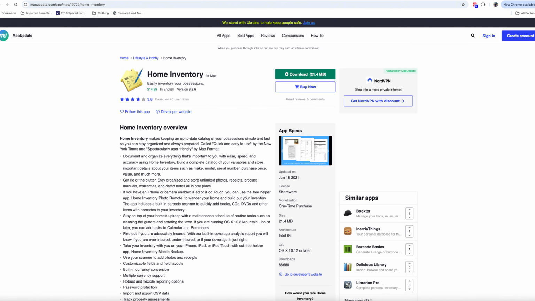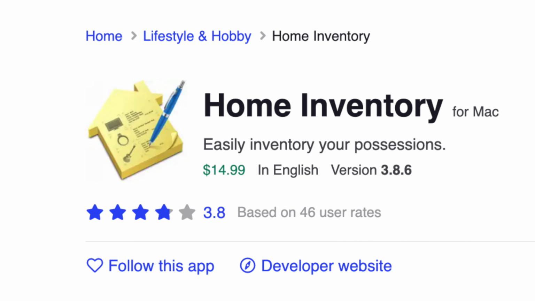A great inventory management desktop app I've been using for the last couple of years is called Home Inventory for Mac. It's available for a one-time fee of $14.99 Canadian. A lot of people use it to track the value of their home belongings for insurance purposes, but it works just as well for tracking bike parts. You can organize your bike components into different categories to make it easier to find items.